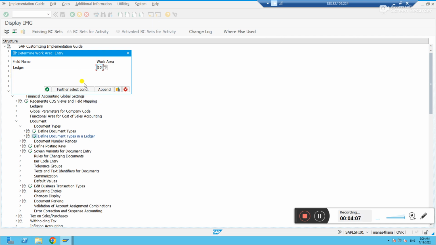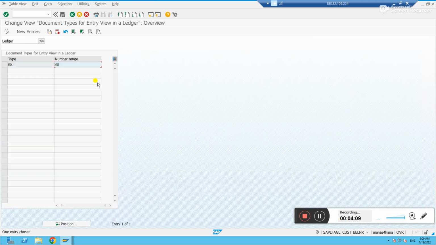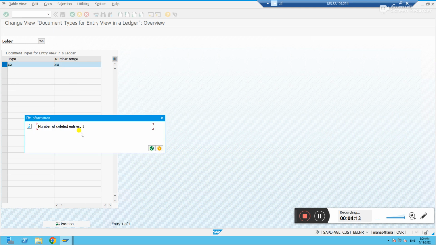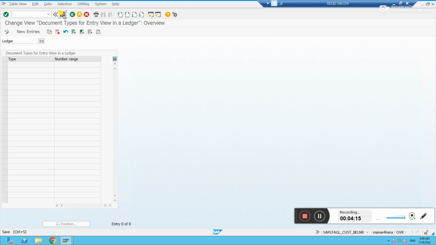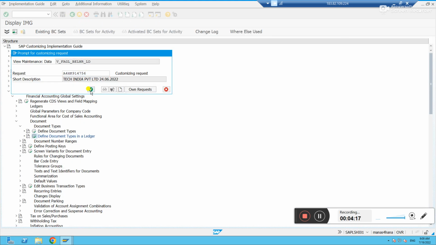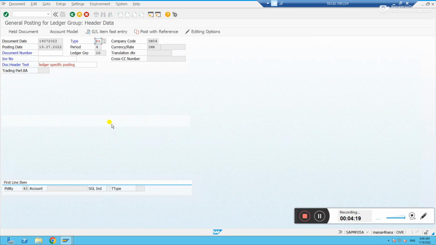So our target is to post in IG. Let's go in IG only. Somebody made this, you just remove it. Back, save it. So let us go now. Let's post once again. FB01L. Just select the dates. Make sure we select a ledger, and the description, document header text. So now I am pressing enter.